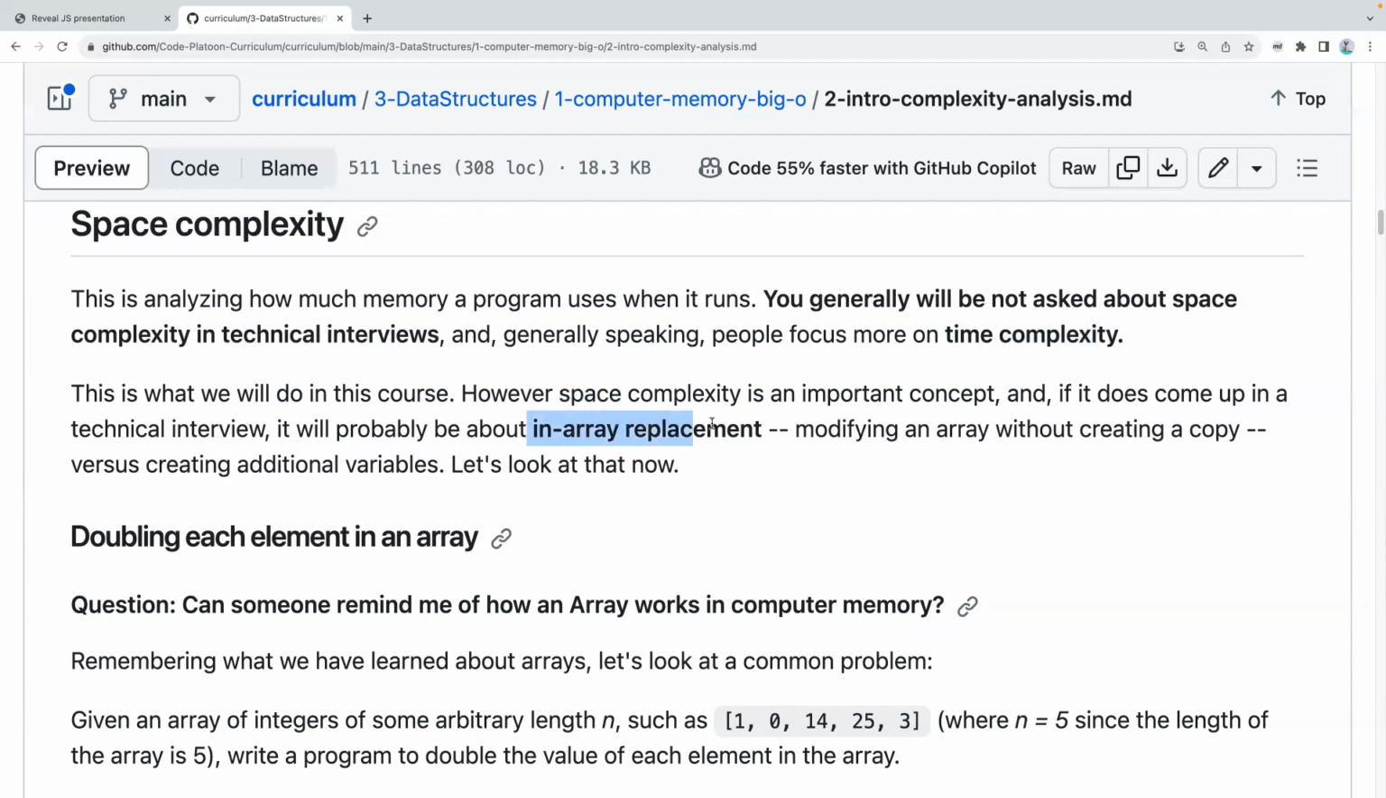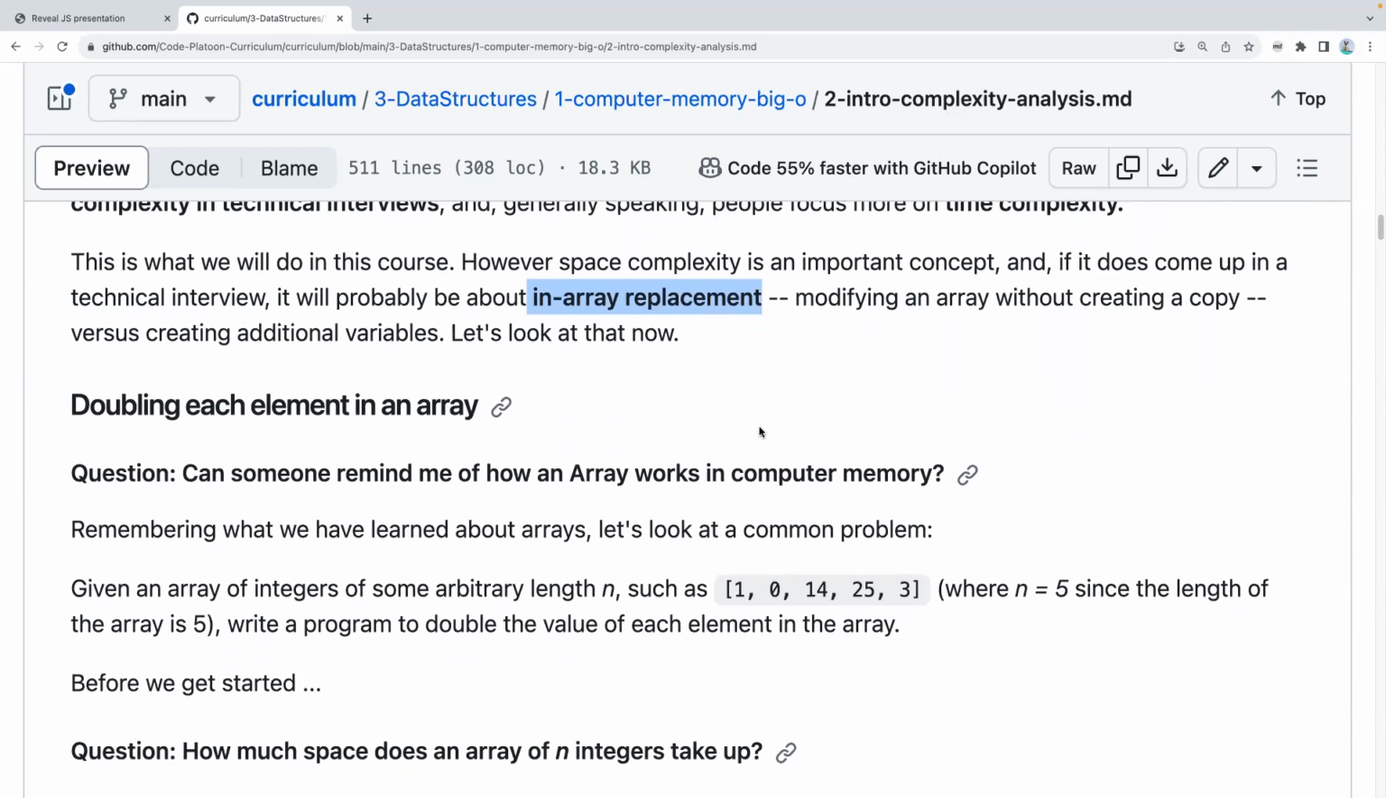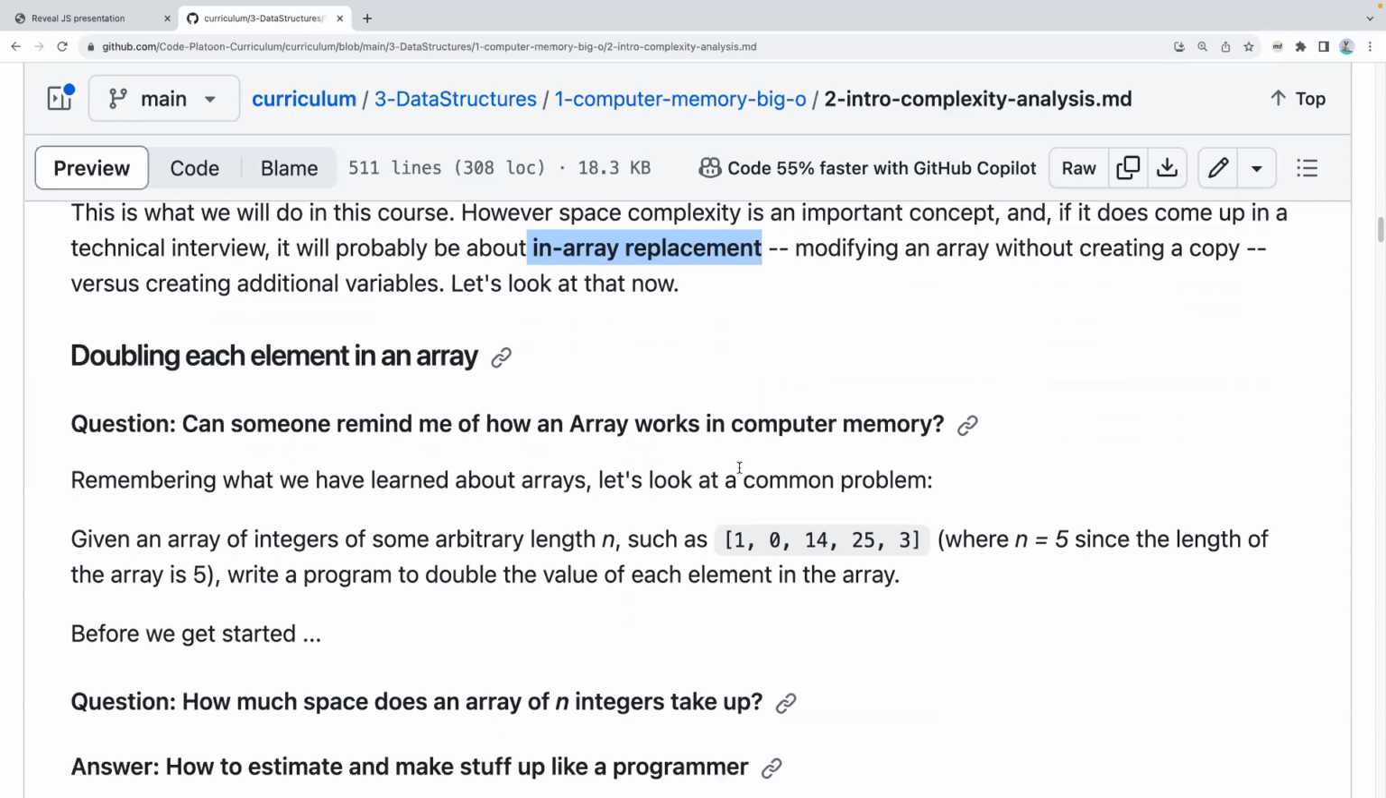If it does come up in a technical interview, it will probably be some problem involving in-array replacement or in-list replacement, which many of you may have seen in a programming problem where you're modifying some stuff in an array. Maybe you create a new array, and maybe the question is, solve this, but don't create a new array, modify it inside the array or inside the list, right? And in fact, that's one way to think about space complexity right there. And let's briefly talk about this a little bit.